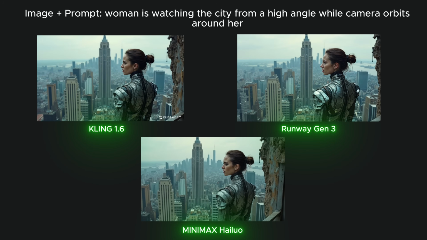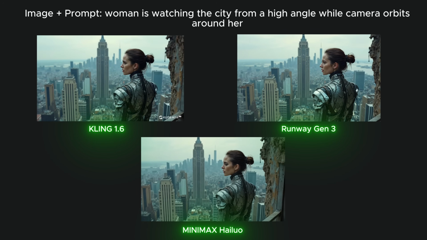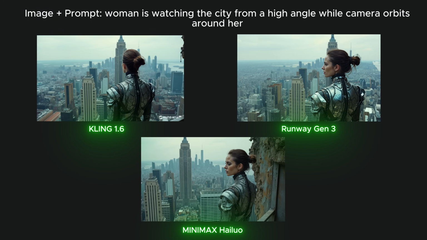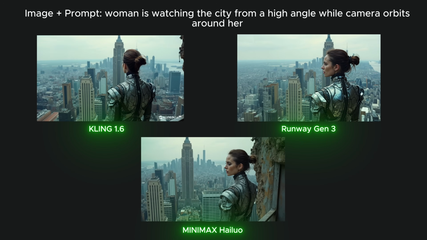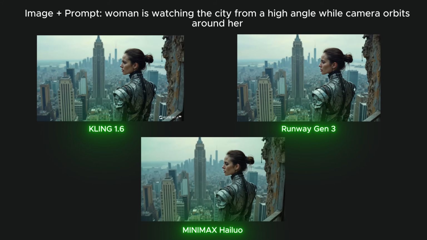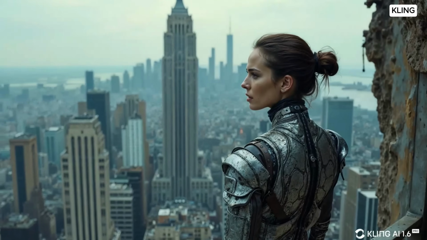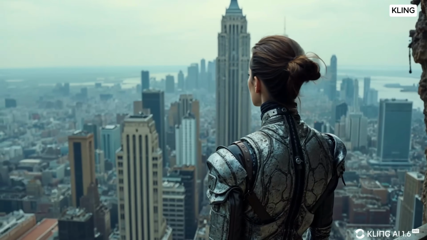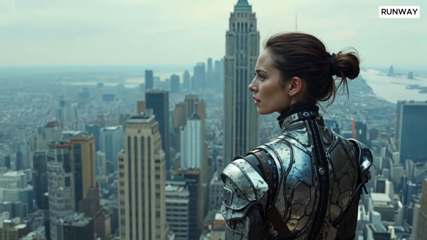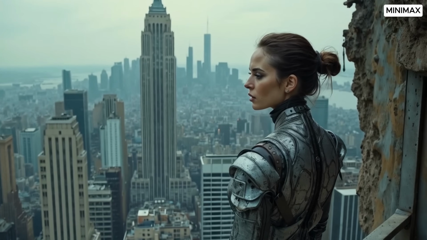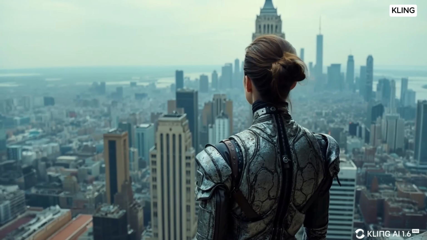In the next video, I'm starting with this image and I would like to test the camera orbiting around my subject. So again, I started with describing my scene a little bit. We have a woman watching the city from a high angle while a camera orbits around her. I think all models here delivered a great result, a usable result. I personally found the Kling output the best because I also like the wind in her hair. But looking at Runway output and Minimax output, I think they all did a great job here. Visually, I like the Kling output the most, but I will accept all 3 of them as winners here.